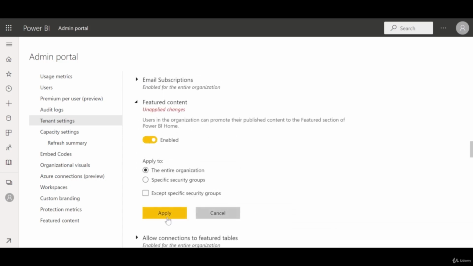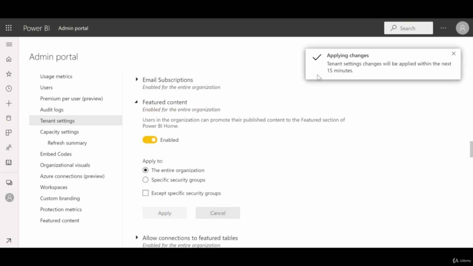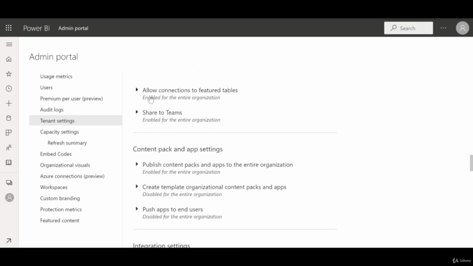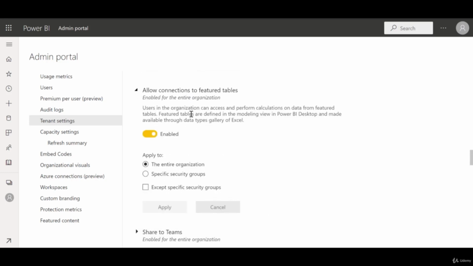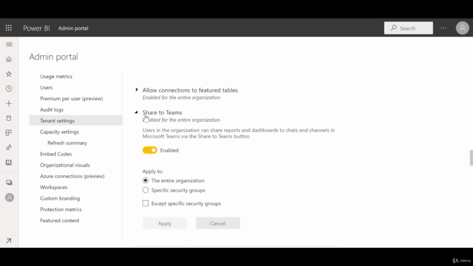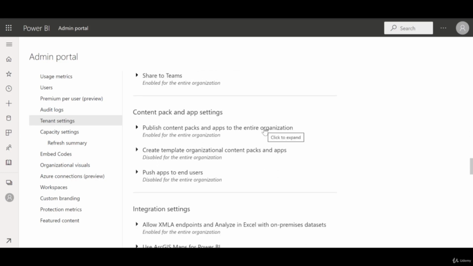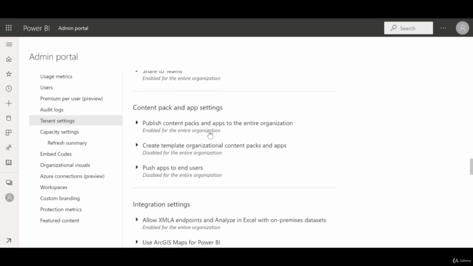This is kind of a cool feature. We'll apply this. Right? See, we get that same message that pops up. Allow connections to feature tables. This is actually a feature that you would have to set up in Power BI Desktop within the data model to make this available. And then share to Teams. If your organization uses Teams, you can actually share and collaborate within Teams as well. Content packs and app settings. This is all about publishing and distributing content throughout your entire organization.